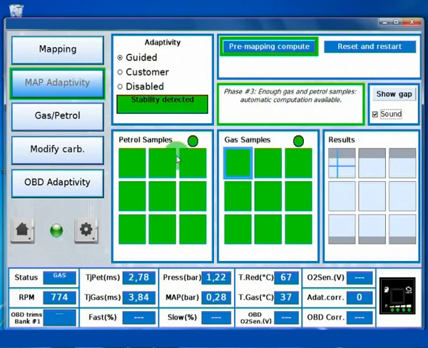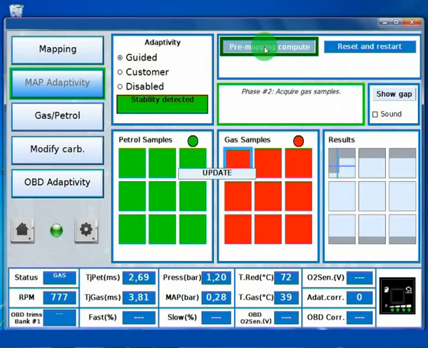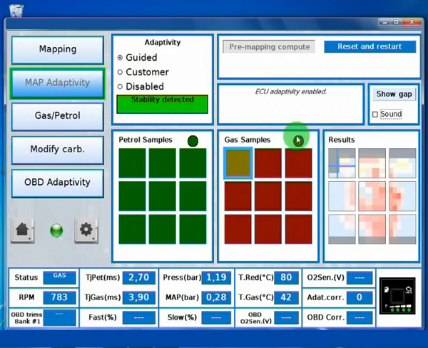Now we have all samples, petrol and gas, and we are in phase 3. We have enough gas and petrol samples, so we can make an automatic computation of the adaptivity map. So we click here. Now you see petrol samples and gas samples turned to a darker color, because now they are not so useful for us. We now need to look only at the result map.